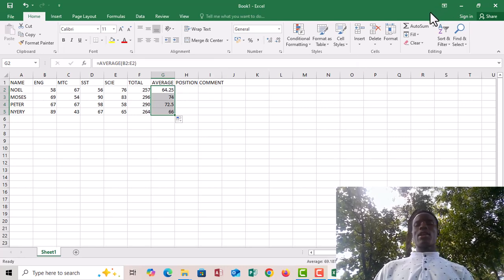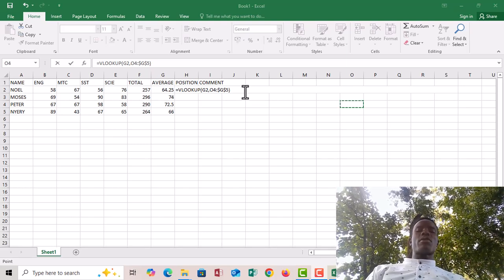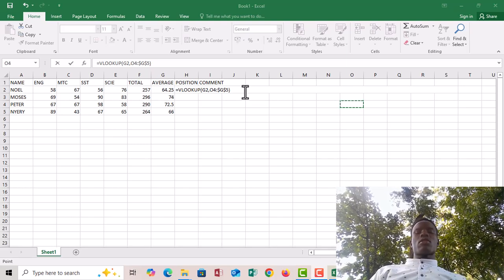So let's go now to our positions, the position of each one. Since time is not on our side, I would like to stop here. For the case of position, you can use the VLOOKUP. You get the average, you compare the averages or the totals, then you get the position of every student. The same applies to comments: you use the VLOOKUP and the $ sign. I would like to end here.